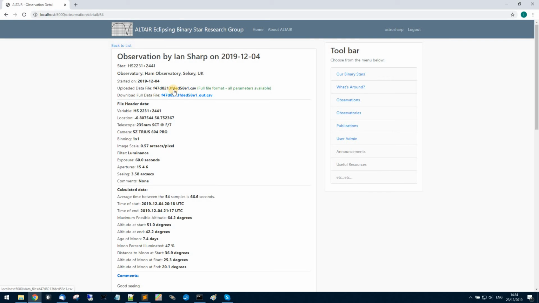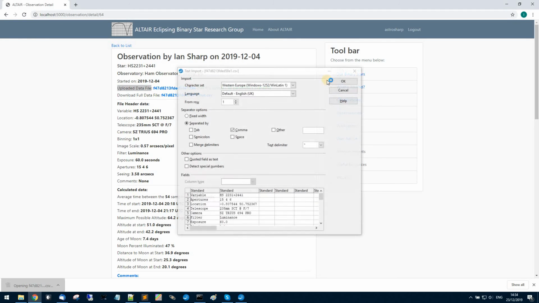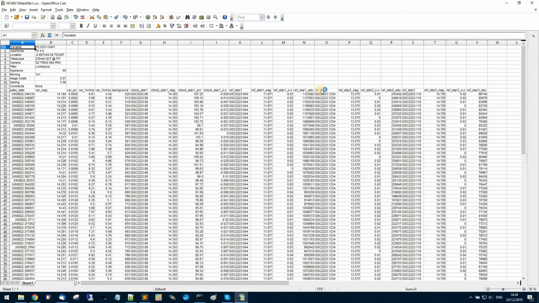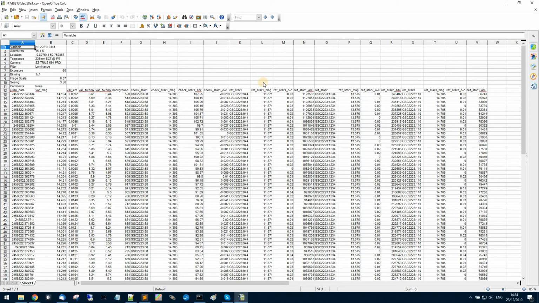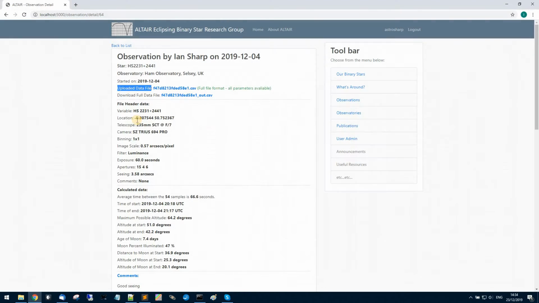Now we can have a look at this section here, where you have 2 links. The actual uploaded data file. If I click on this, it will download into my download at the bottom left there. It will download the CSV file that I actually uploaded, and if I open it up, it's a CSV file and it opens up in my OpenOffice, which is the equivalent I've got for Excel, and it shows me the raw uploaded file that I actually uploaded in the first place.